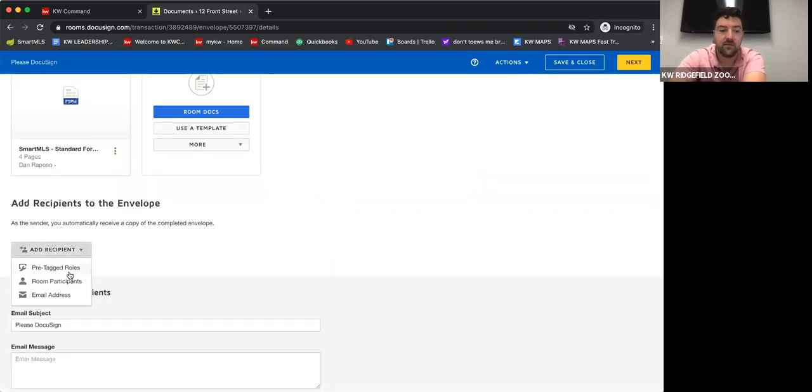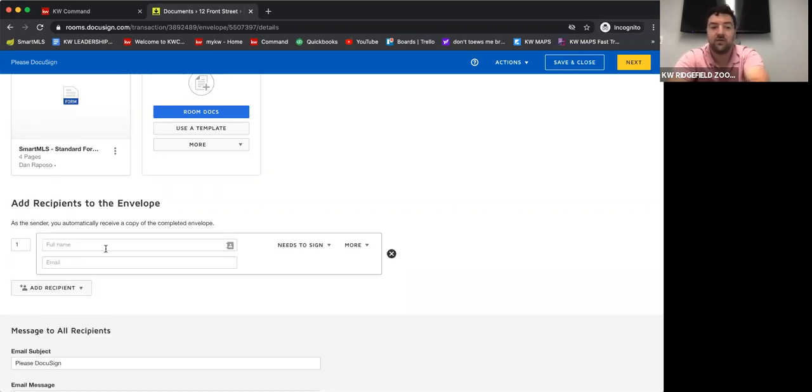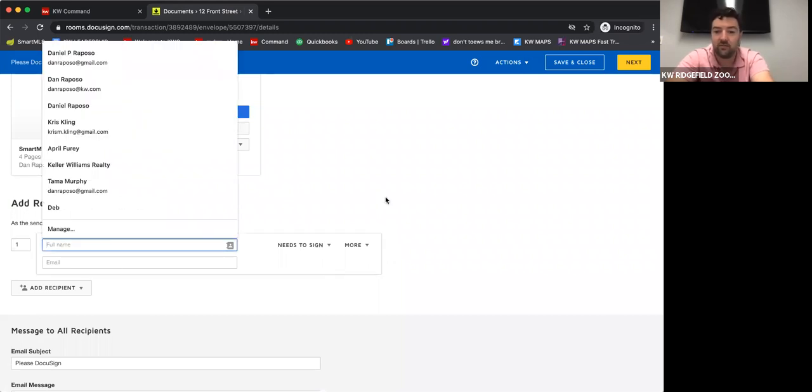Again, same difference. Pre-tagged roles or room participants, you can choose either one of those. If you have somebody you want to send these to for signatures that's not part of the thing, you can just do it straight by email address by putting in their name and email.